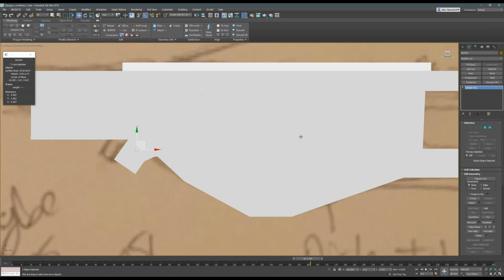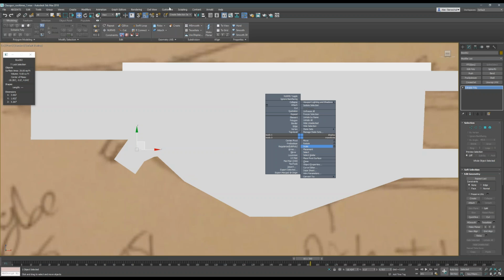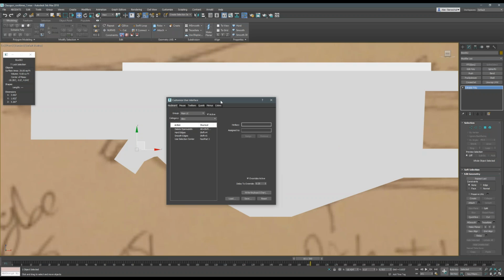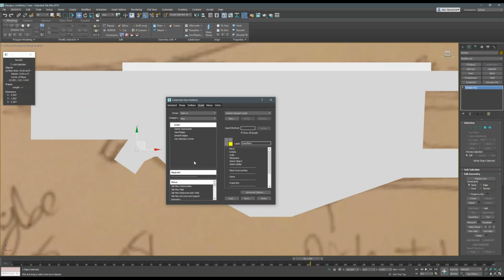Sorry, that's called the quad menu. If you right-click in Max, it will open up. If you go to Customize User Interface in Max, it will pull itself up. So let me show you that. If we go to Quads, you can customize it. You can click one of these squares and drag over from here the tools that you want.